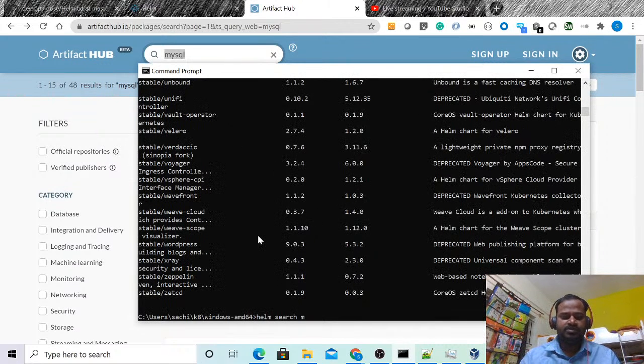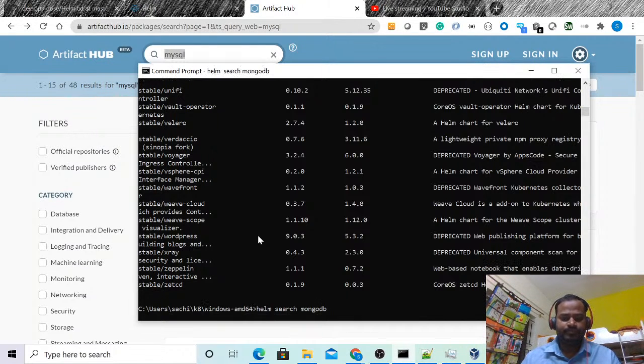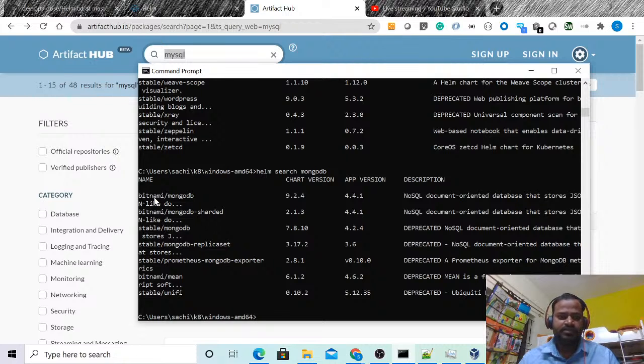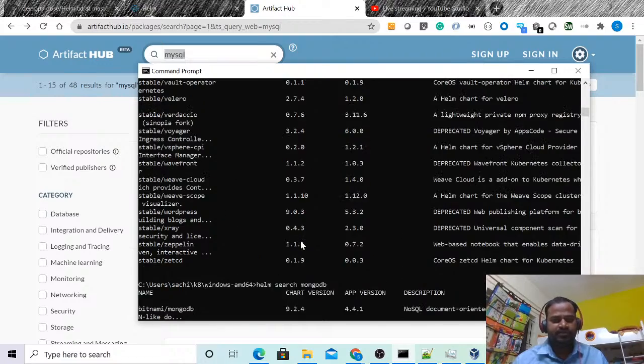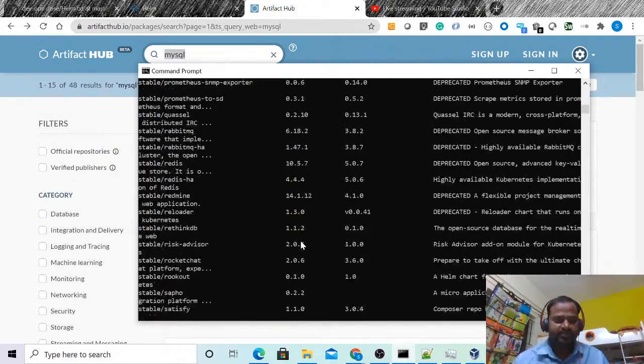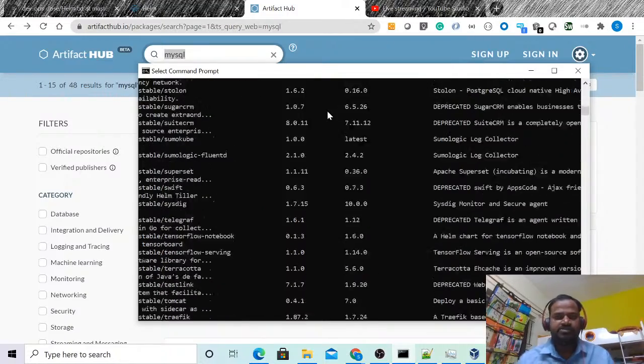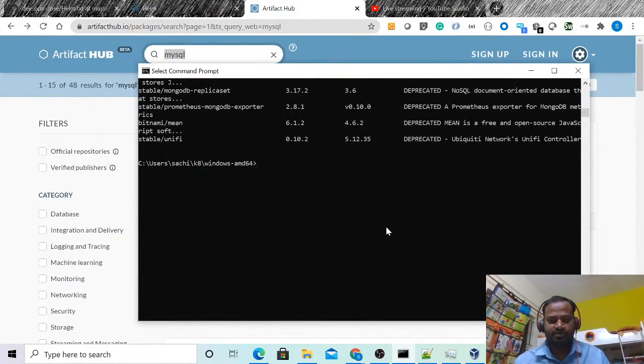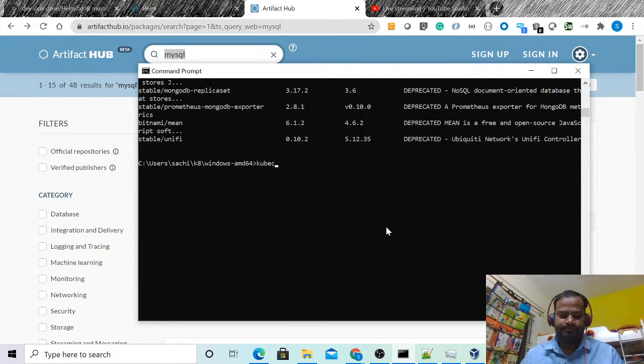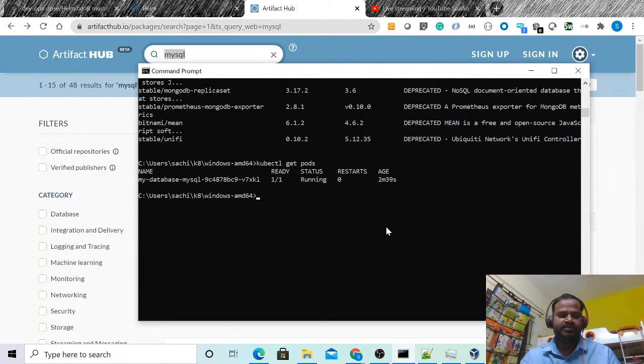You can also search from here: helm search, let's say MongoDB. Okay, it says there are multiple releases of MongoDB. Whichever you want, you can use. Now coming back, let's try to install something else. Right now I showed you installing MySQL. Let me see whether it is running. Okay, you can see that it's running now.